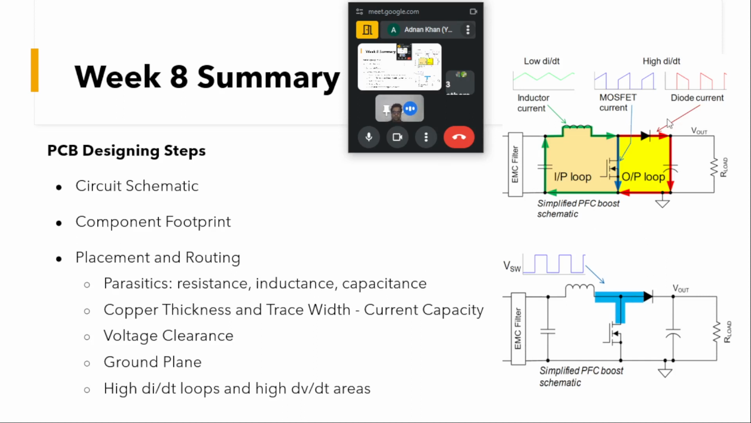So what we want to do is minimize these switching loops, so that L di/dt and C dv/dt are very small. We have to take these things into account.